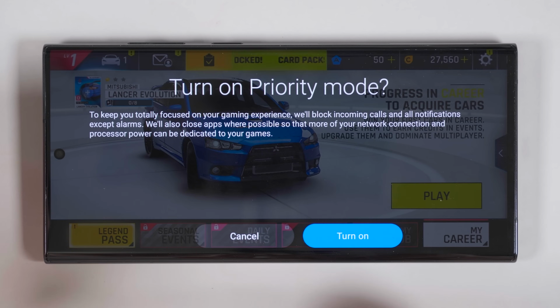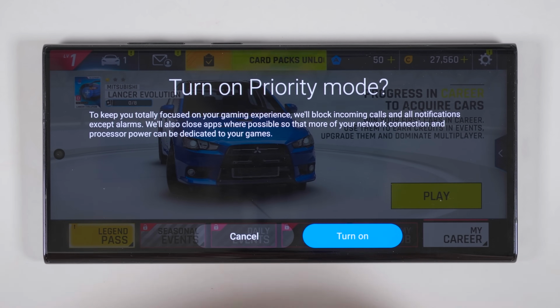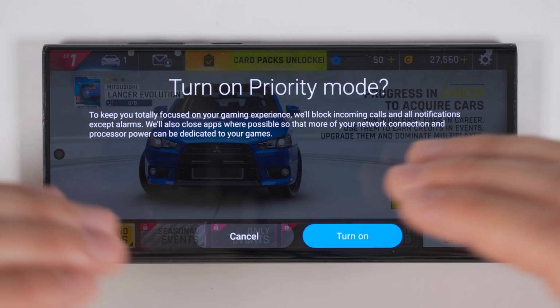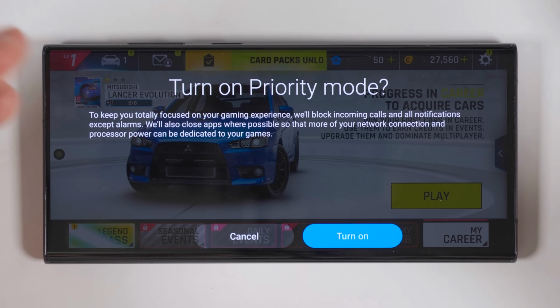And if you tap this little start button here, this will help you stay focused on games by blocking incoming calls and notifications except for alarms. And this will also try to close any background apps to free up some of your network connection speed and processing power so that can be dedicated to the game.